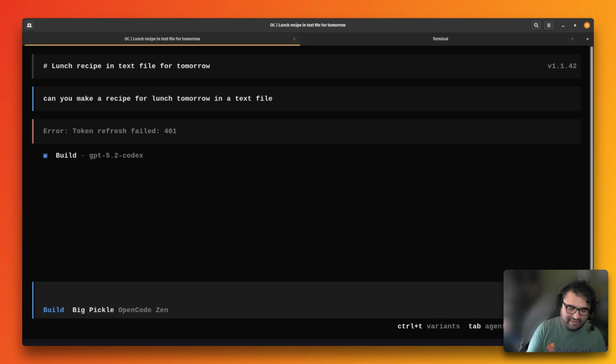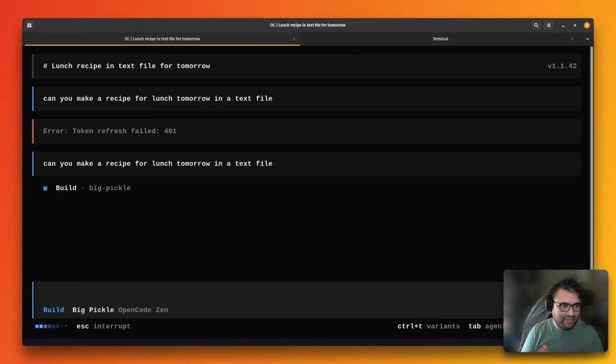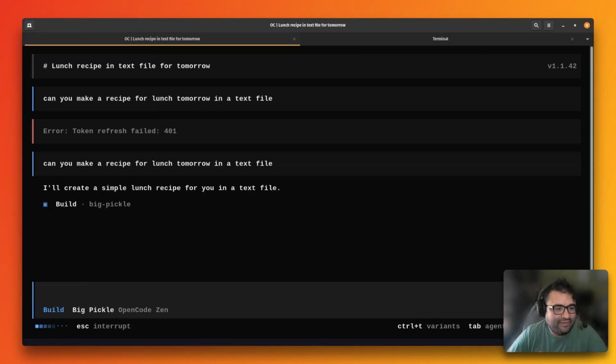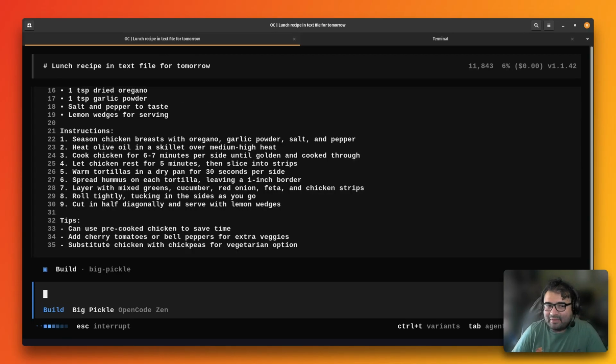Okay, and then I'm just going to say, again, make me a recipe for lunch tomorrow in a text file. Okay, and it's going to do it for me, which is sweet. Thank you, Big Pickle. Ain't it great when a Big Pickle can write you a... And then, yeah, there it is.